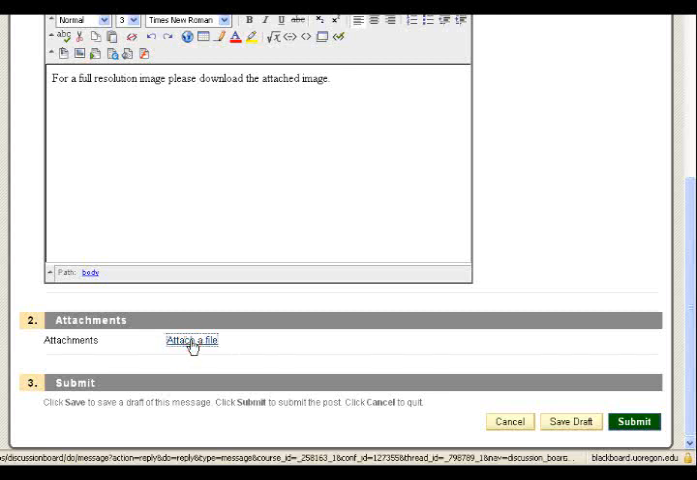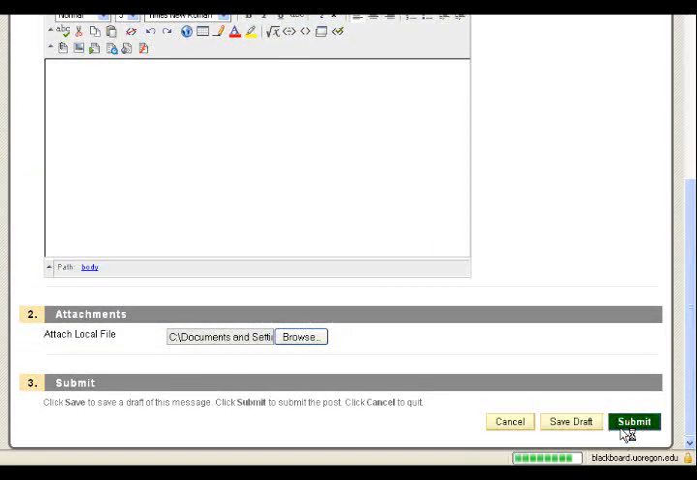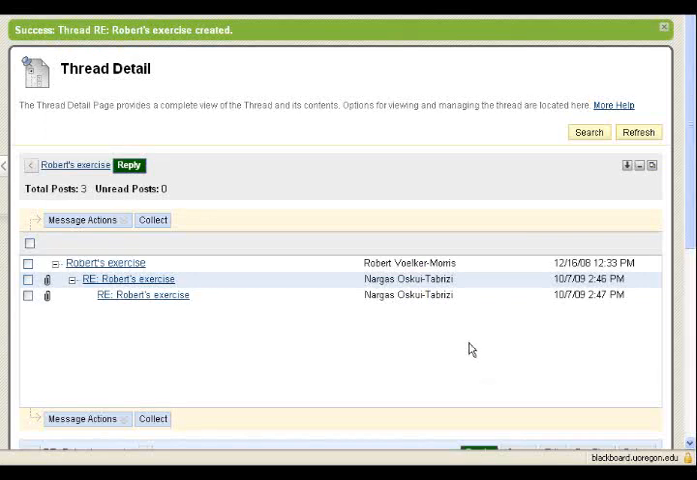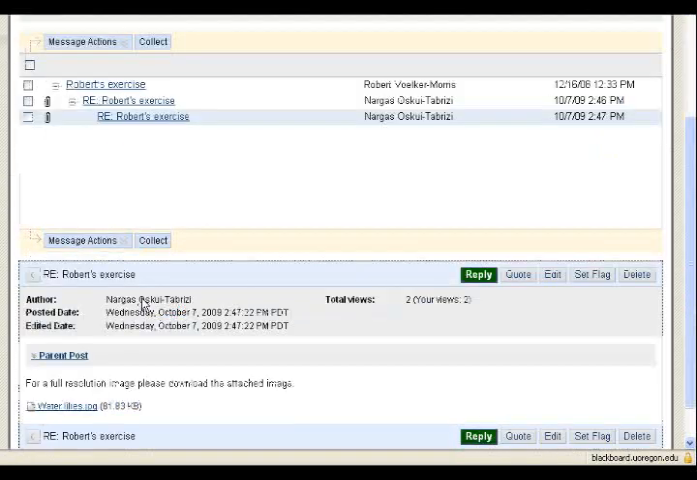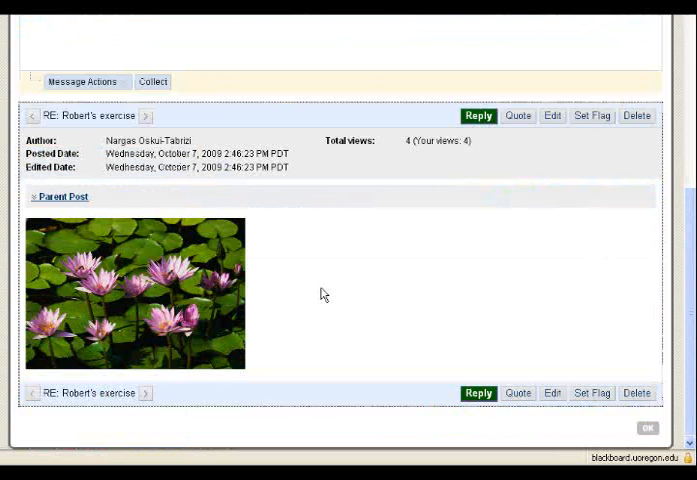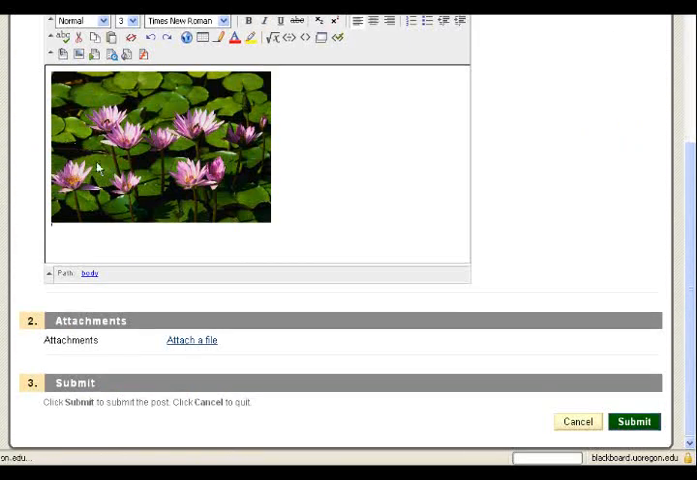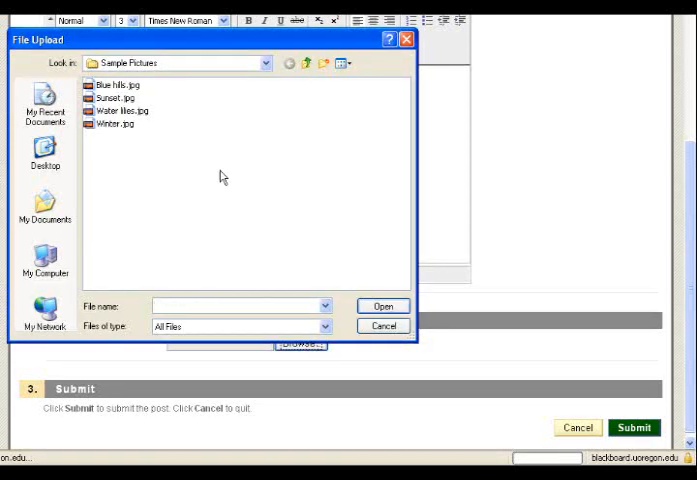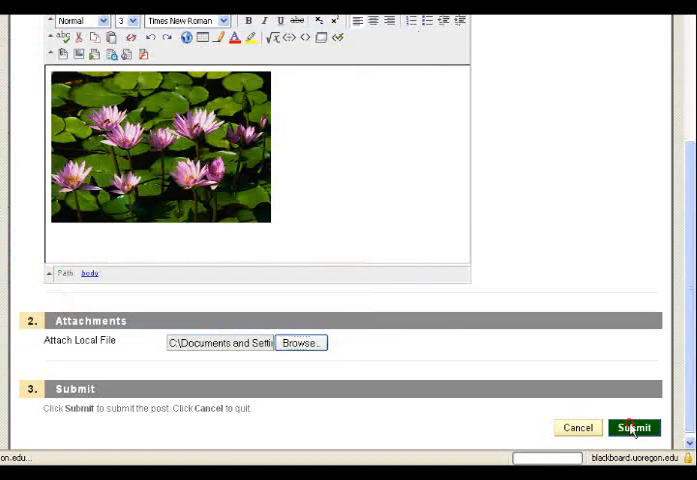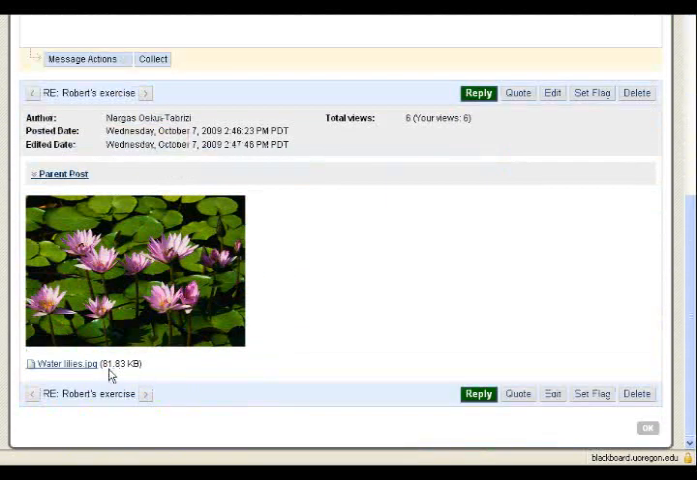So then I go over here, click on Attach a File, and Browse, select Water Lilies, and Submit. So here, this is just a reply to that post, but you can see that it's just the JPEG itself. If I wanted to, I can go back to the original post and then edit that. And you can see that it's displayed here still, attach a file, and that way you have both options. So there can be a little visual thumbnail of the image in addition to the attachment right here.